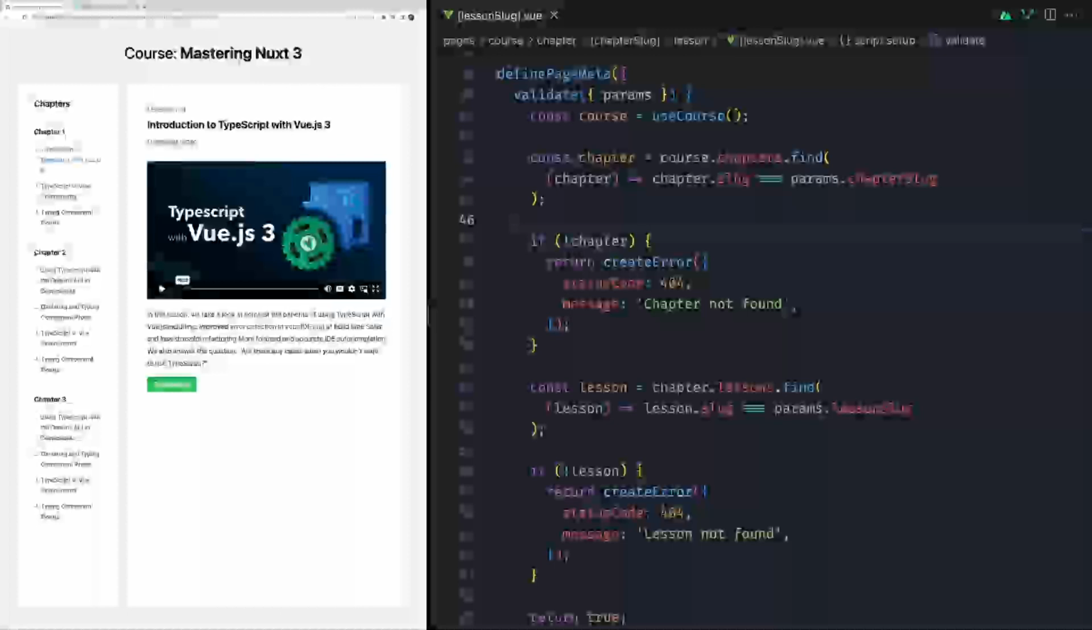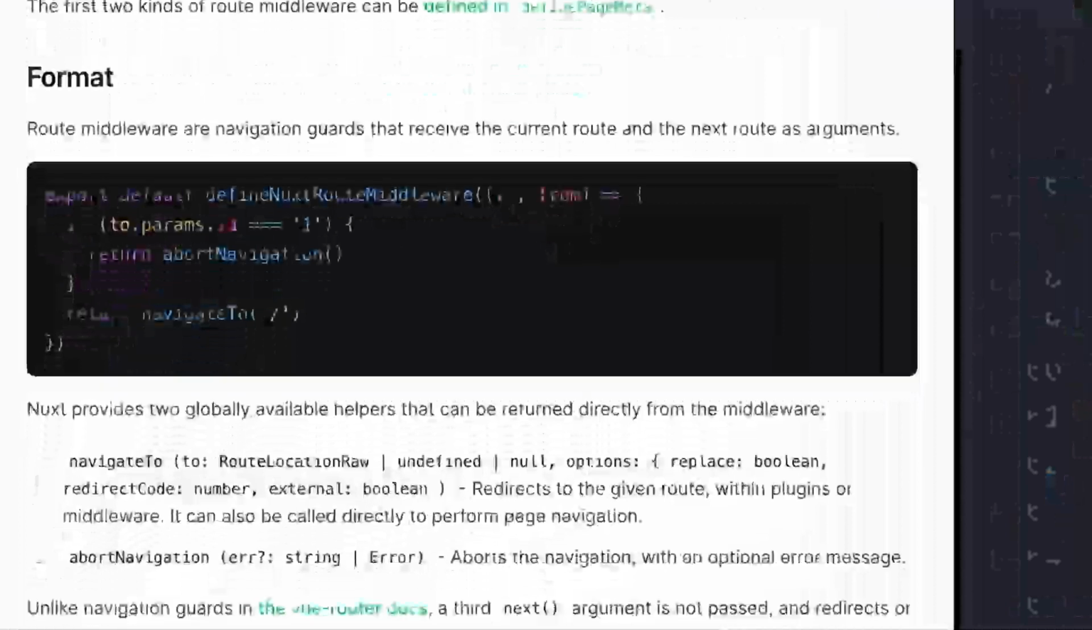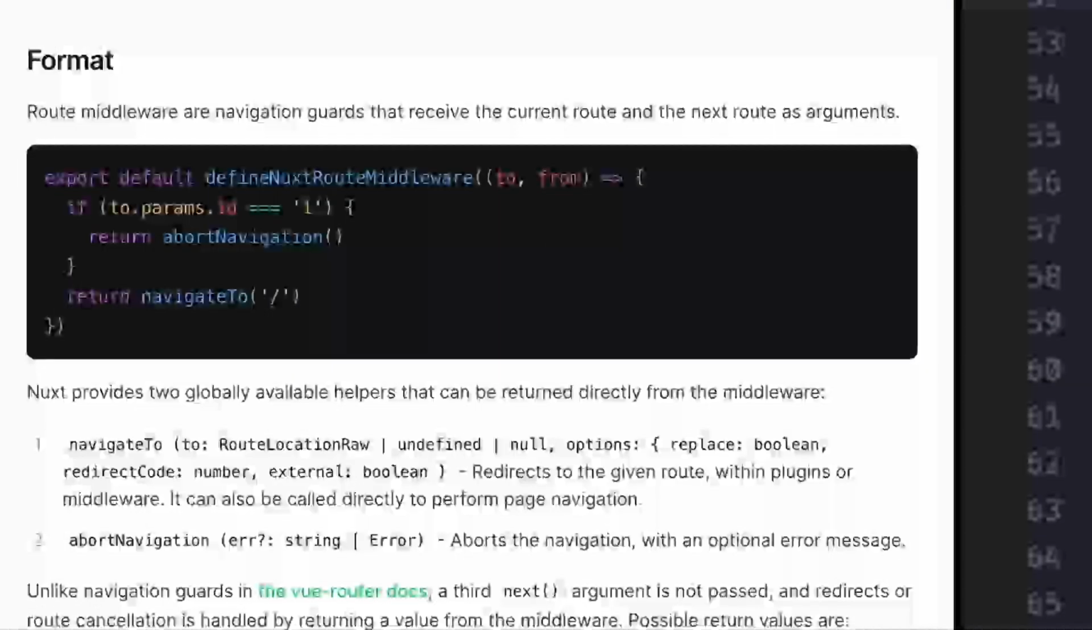In this lesson, we're going to take a look at route middleware. Route middleware are run every time before navigating to a specific route. So when we click on a link, a Nuxt link, and when we do any routing in the app, this route middleware is going to be run first. This gives us an opportunity to check some things about the app or the route and to block that navigation from happening, to redirect somewhere else, or to let it happen and not interfere with it at all.